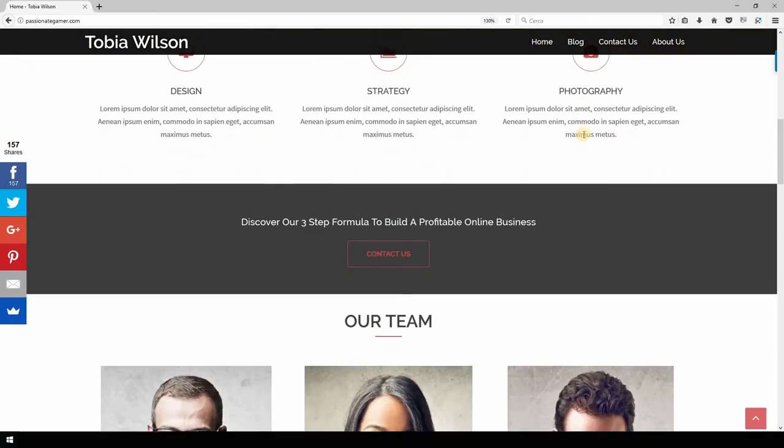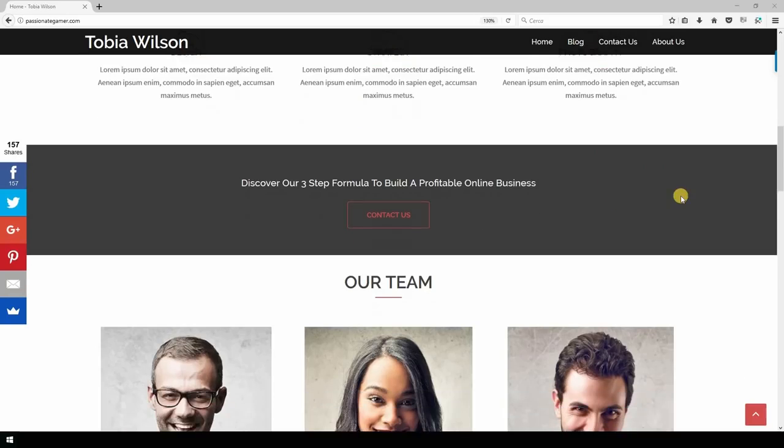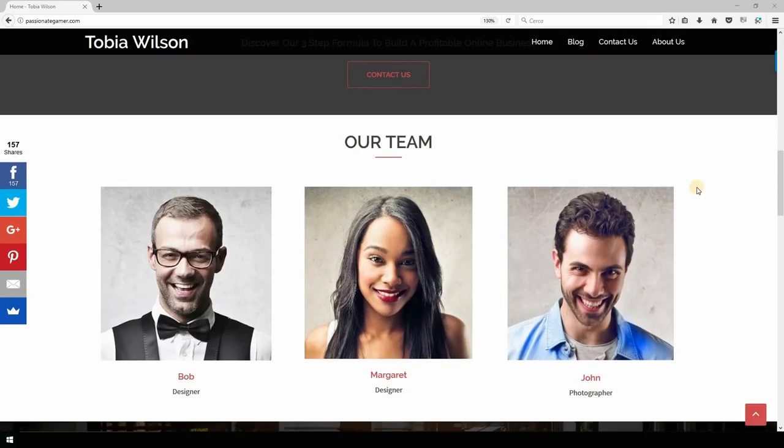Then we have the call to action section. Here you can ask the visitors to give you their contact information, their email address in exchange for value, or you can ask them to visit a specific page or sign up for a service. It's very, very nice. Then we have our team section. It doesn't need an explanation. You add it only if you have a team.